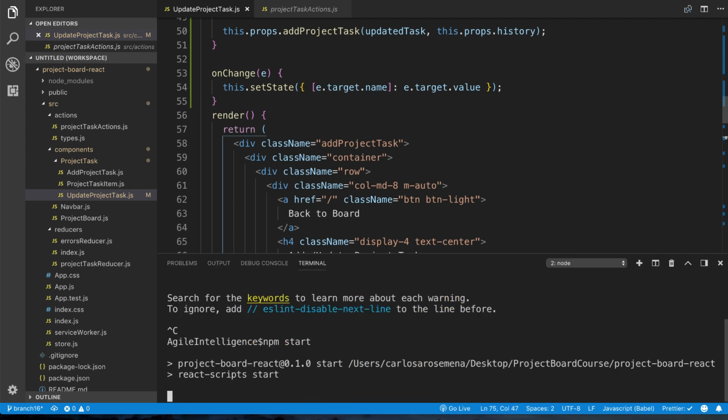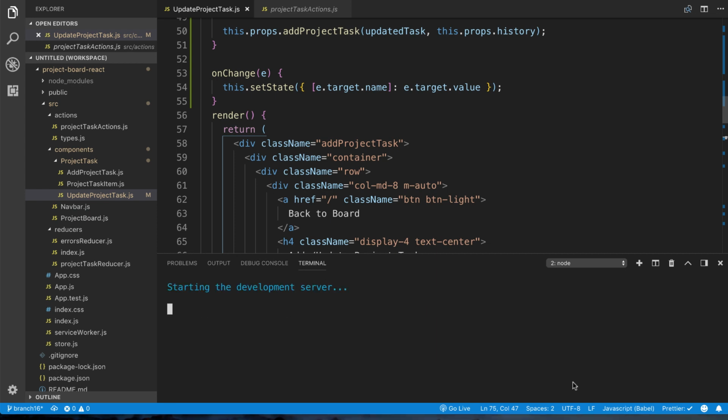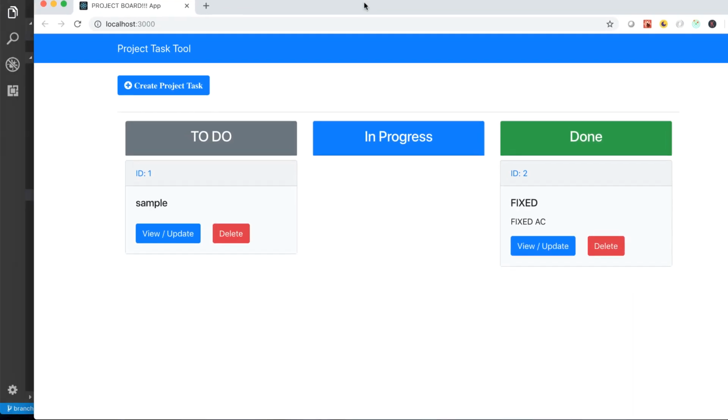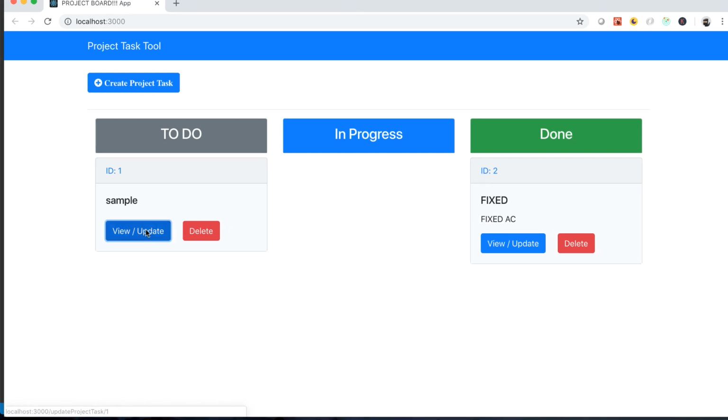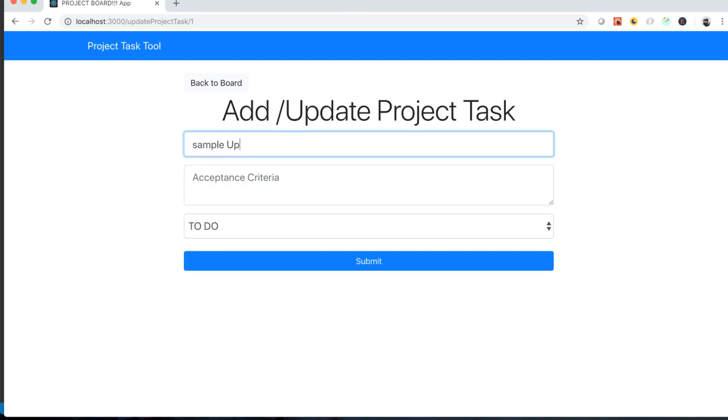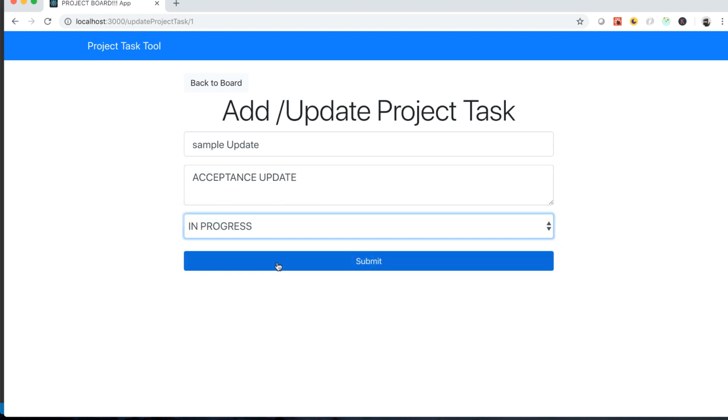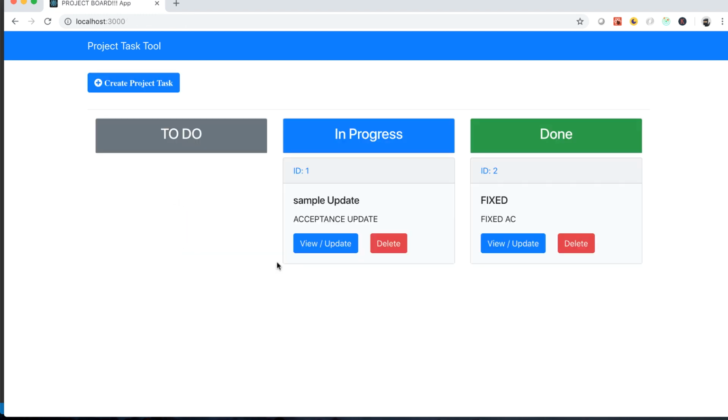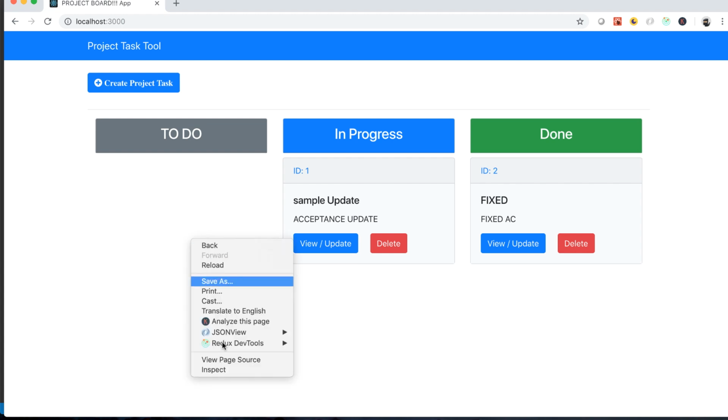I'm just gonna run this again. It's taking a second. It's taking its sweet time. So if I come here and I say sample update, update, acceptance update, and then I put it in progress. Let's see what happens. And there it is. It works great.